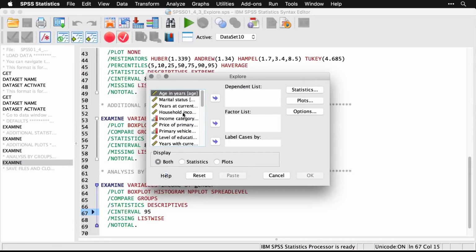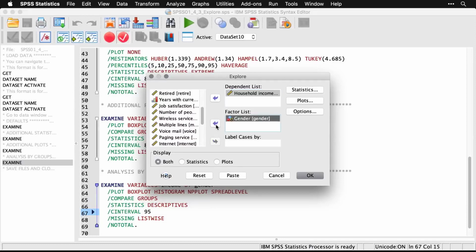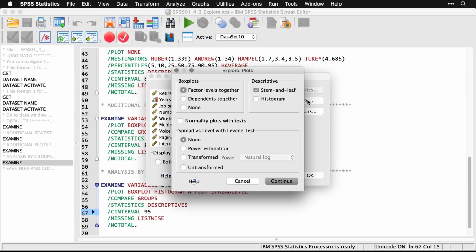Go to Explore. And I'm going to reset this. And we're going to take income and put that into our dependent or outcome variable list, or the thing that we're trying to predict. And then we'll take gender, scroll down a little bit. There's gender, put into the factor list, or sometimes people call it independent variables. That's if it's an experimentally manipulated variable, or the predictor variable. Then I'm going to come up here and I'm actually going to skip the statistics and get plots only. I don't want a stem and leaf, but I will get a histogram. I'll get the normality plots.